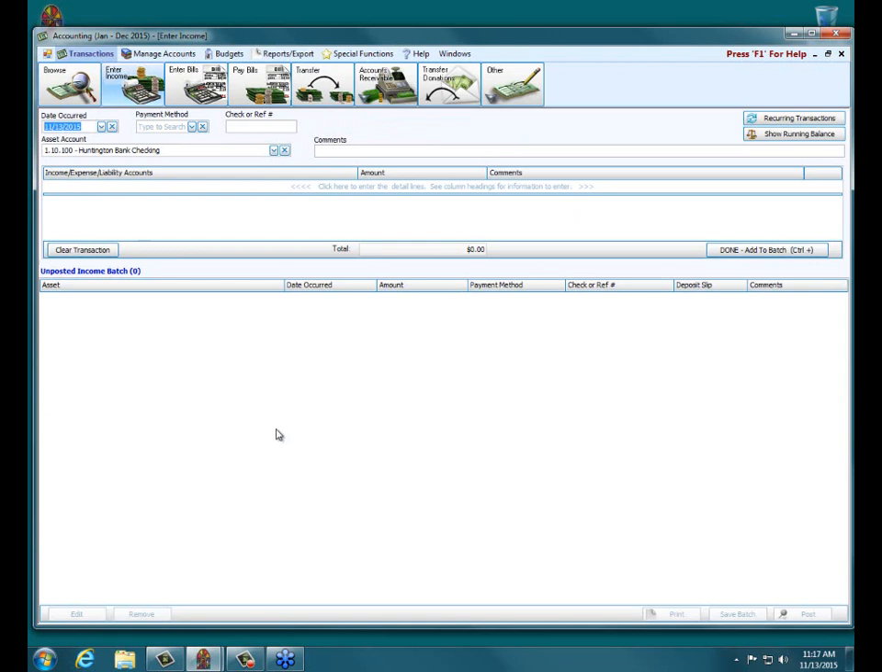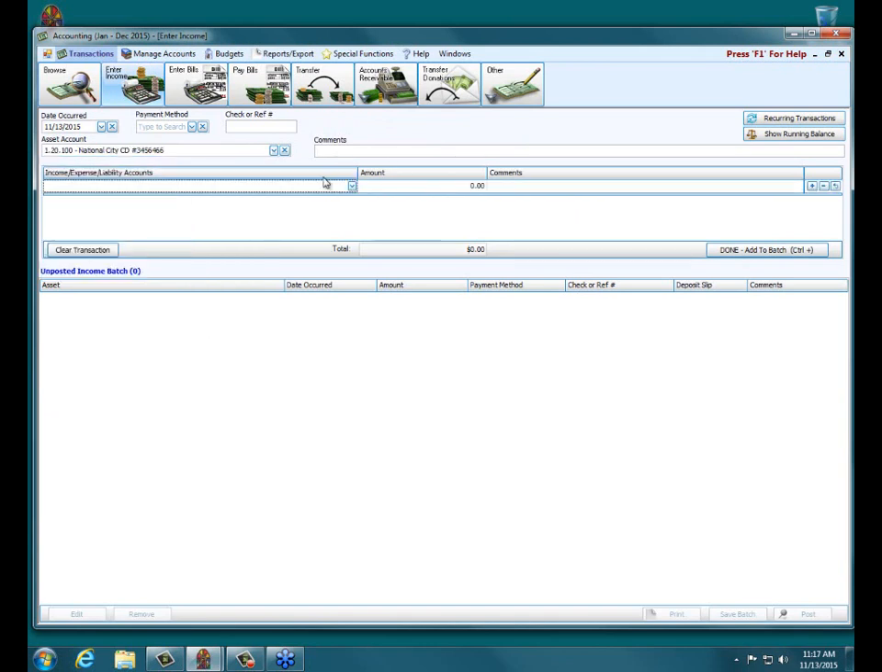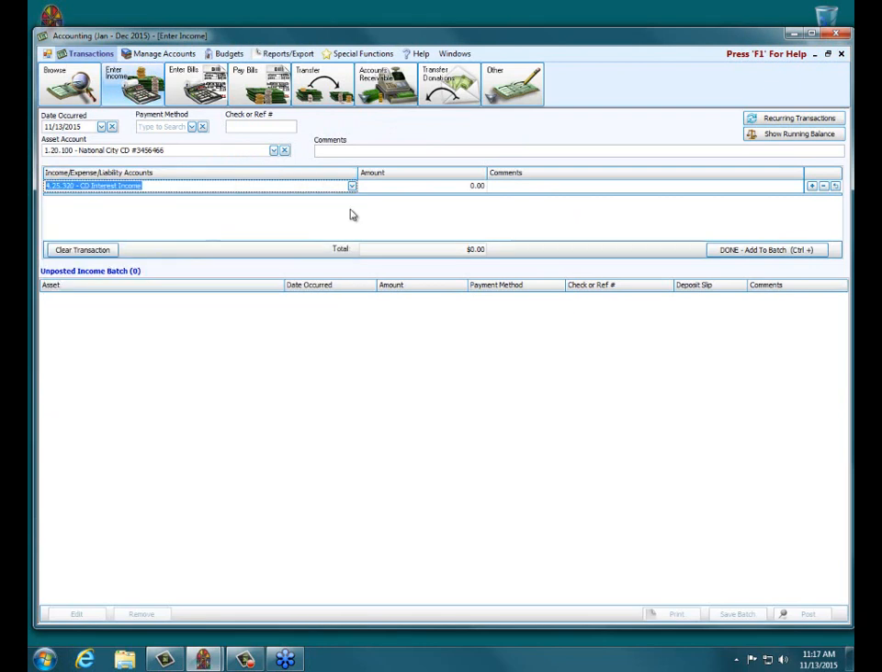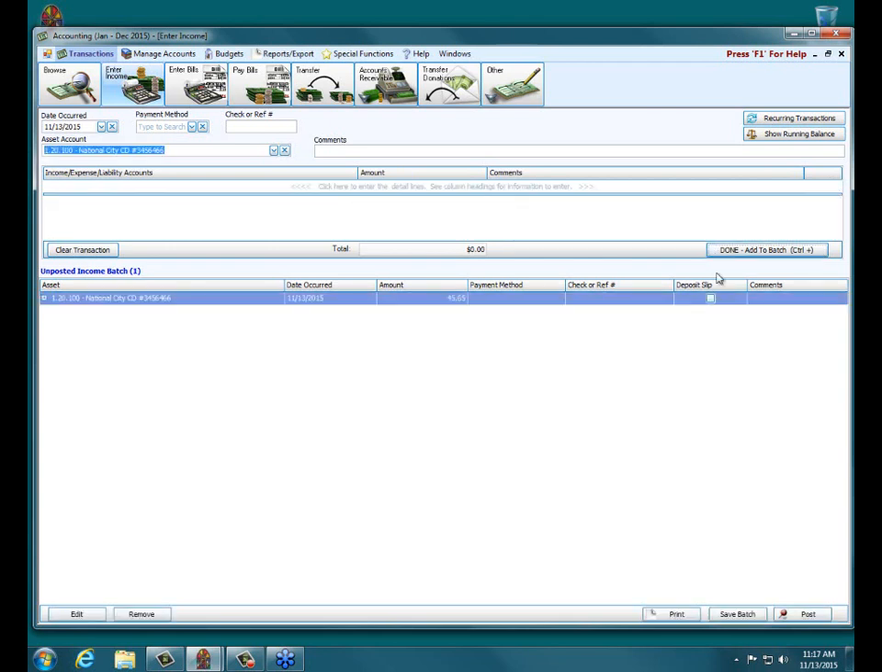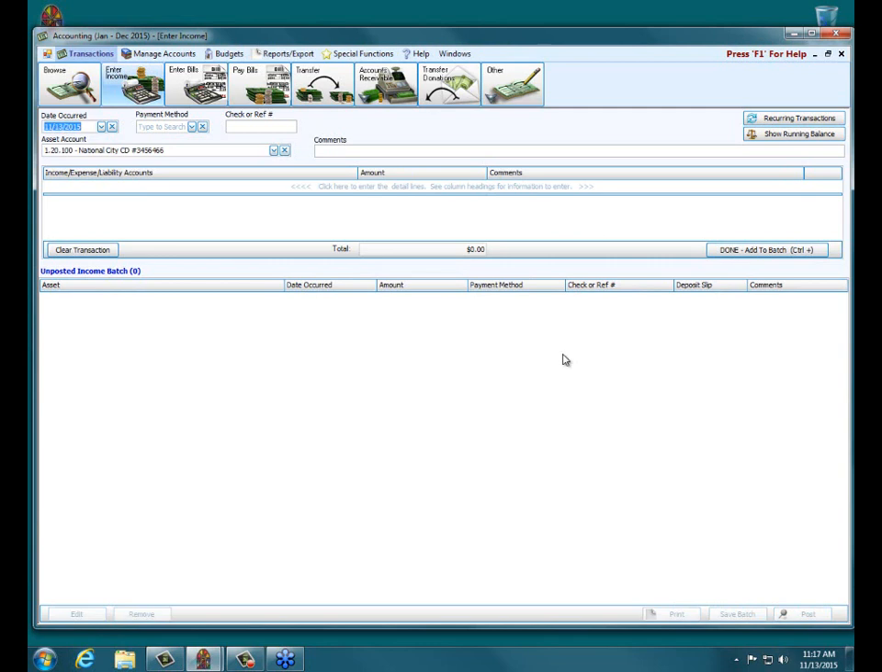So here under Enter Income, I certainly could choose any one of my investment accounts. So let's say we're recording our CD interest, so I can type now CD. So there's our CD interest income. Same thing, I can put in an amount that I want and enter comments, CD interest income, and simply done, add to batch, and post. And that also then has the same effect as we would crediting income and debiting our asset.